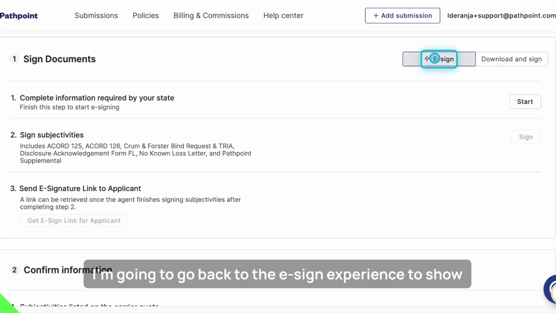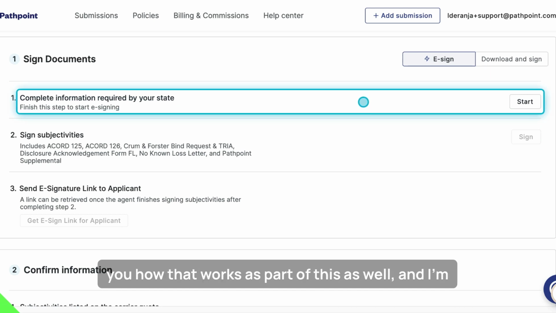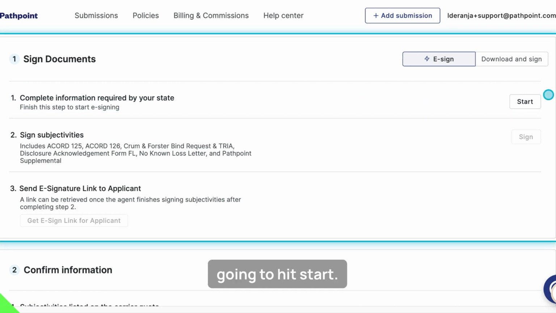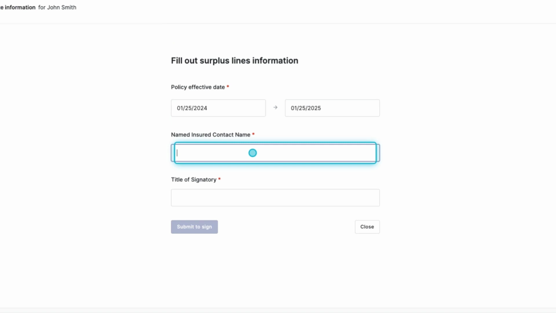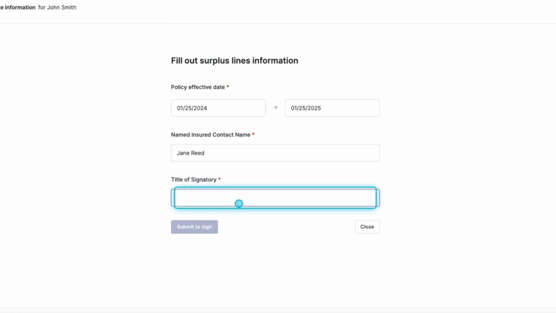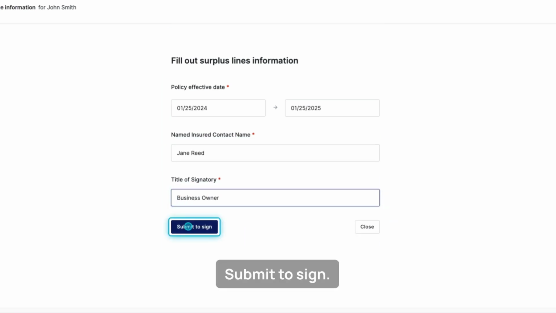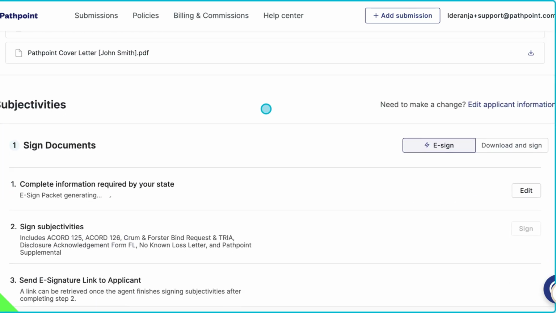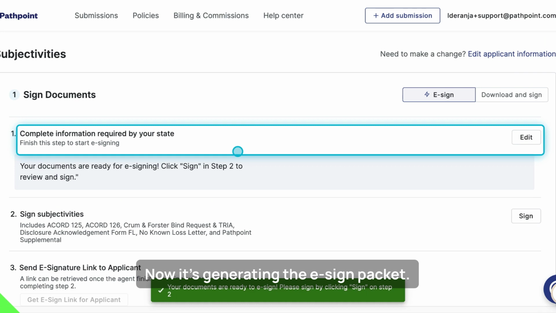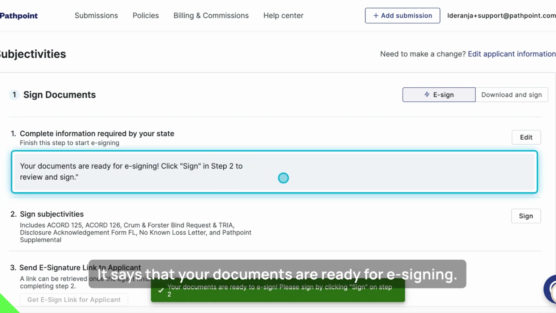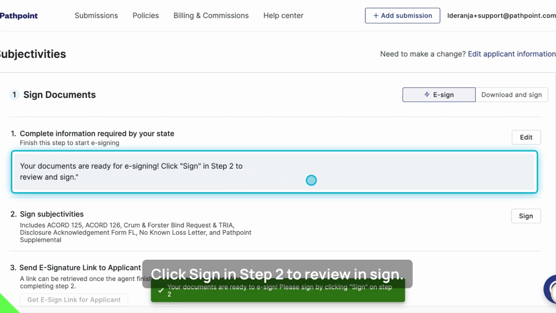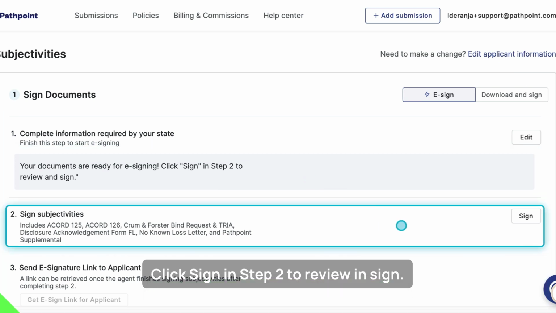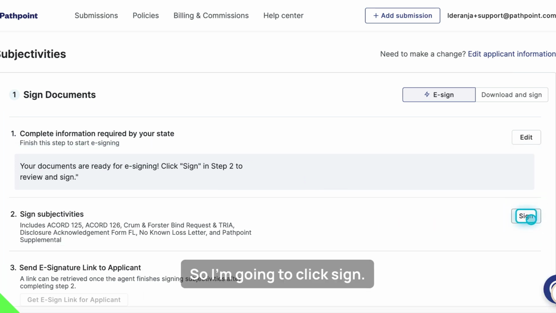I'm going to go back to the e-sign experience to show you how that works as part of this as well. And I'm going to hit start. Submit to sign. Now it's generating the e-sign packet. It says that your documents are ready for e-signing. Click sign in step 2 to review and sign. So I'm going to click sign.